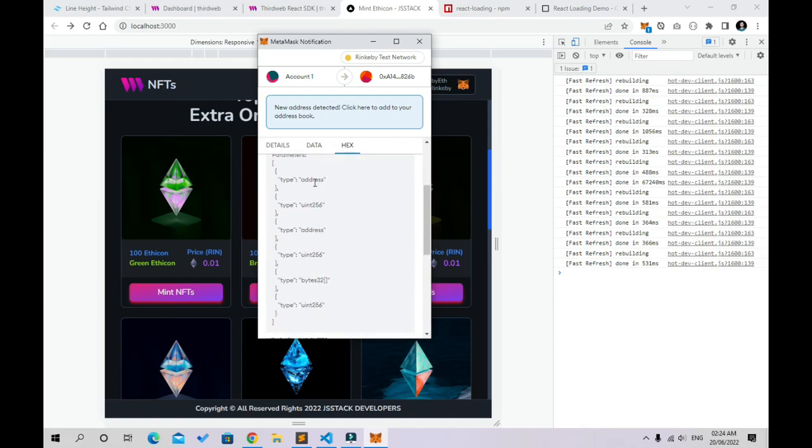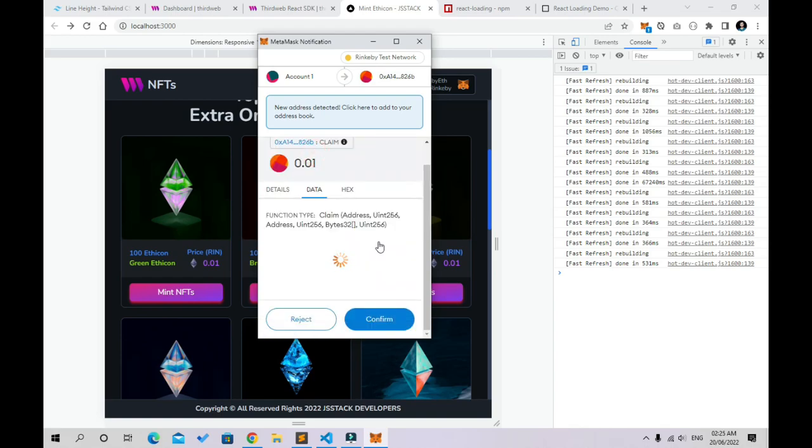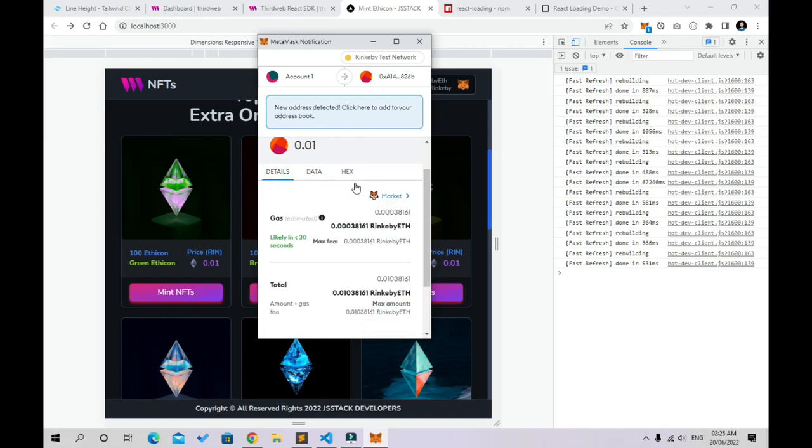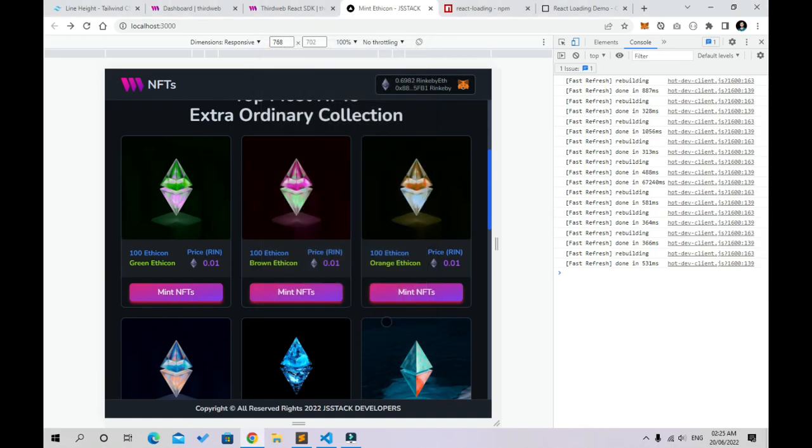Look at there, we have address, uint 256, which will be an image. This is also an image, address, and task weight. And we have also data. Look at there, function type is claim. Okay, in which we have all the contract address. That's great. Now hit confirm and confirm, and after some time we will display a console log NFT is minted.